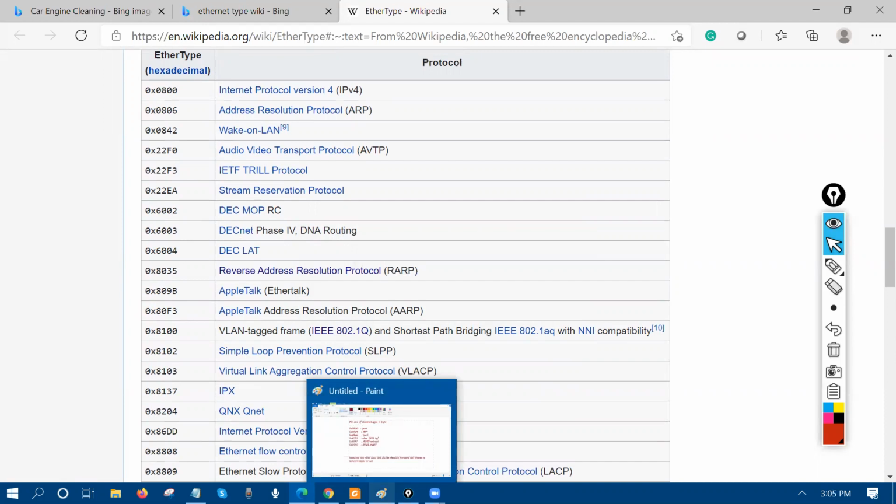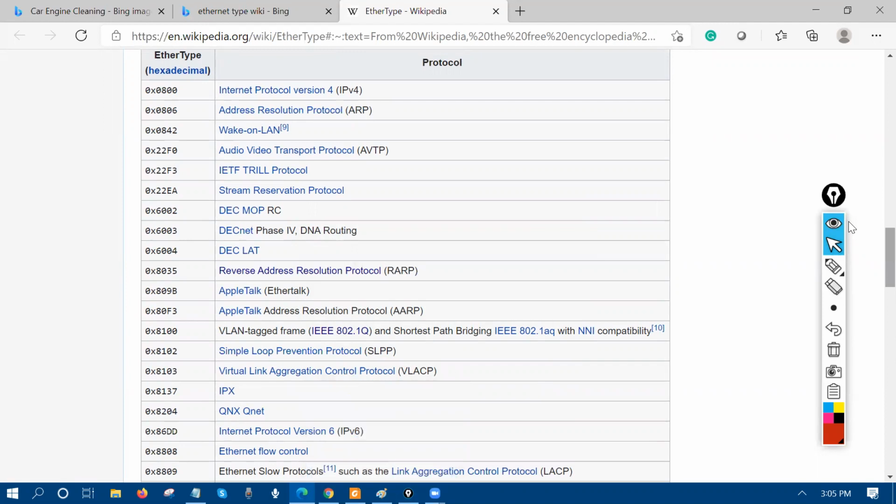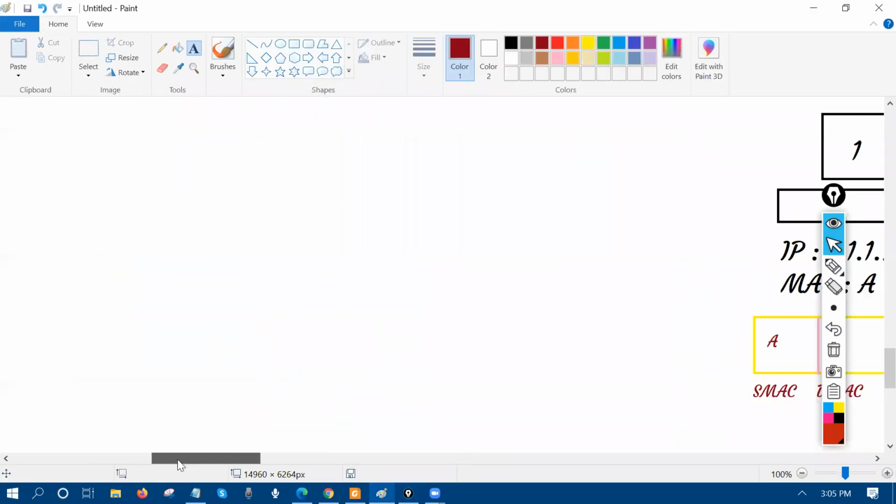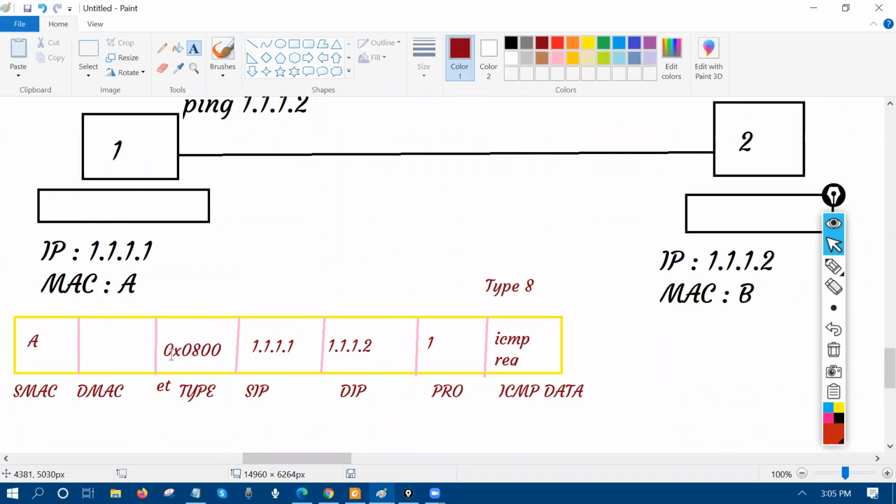For example, right now what happened? I'm sending a ping, right? Ping is IPv4. I'm making a request, right? So in this case, what happened? The type will be 0x0800. So this will be present over there, right?